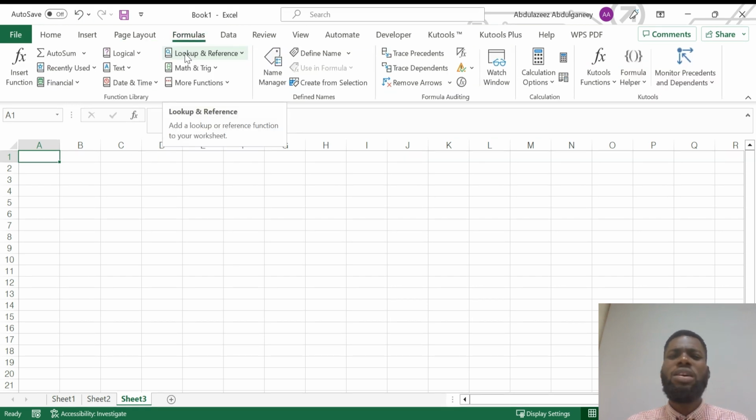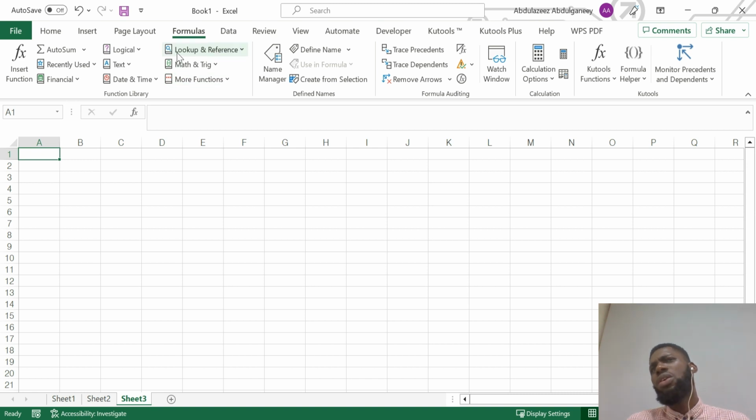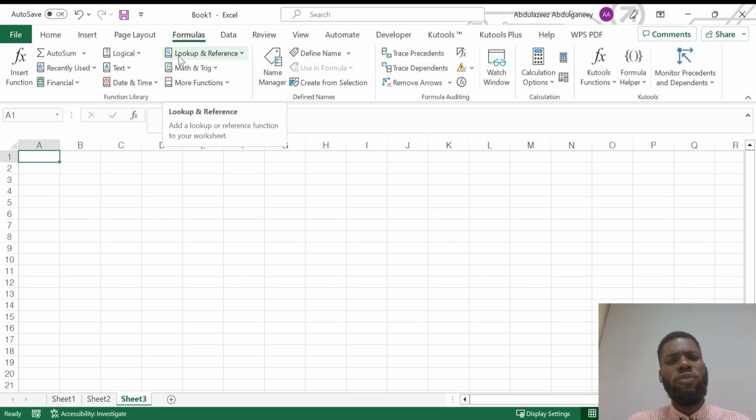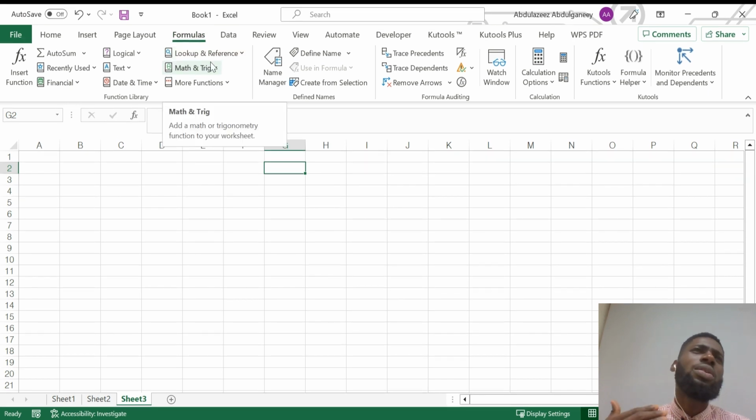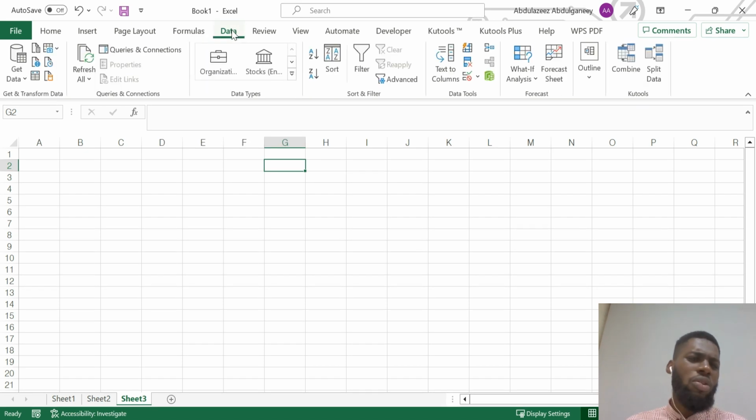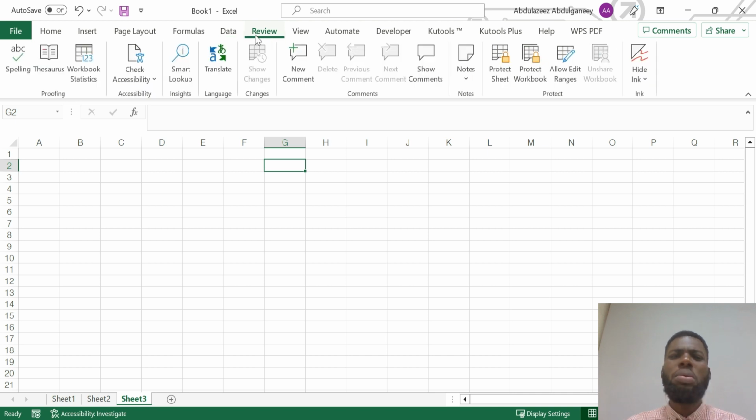For this formula section, you have over 300 or 400 formulas that you can make use of while using Excel. The beauty of Excel is there are more than 400 formulas that you can use in Excel. So as time goes on, the way you familiarize yourself with Excel, you'd come across some functions that would actually make your calculation easy. Now you have the data ribbon also, you have the review ribbon, you have the view ribbon also.